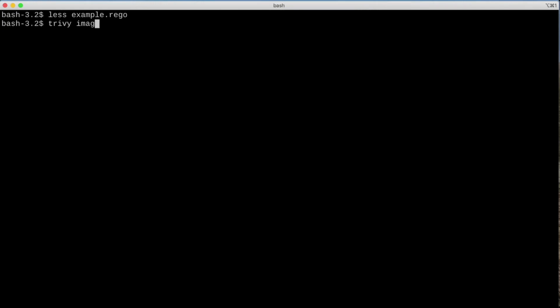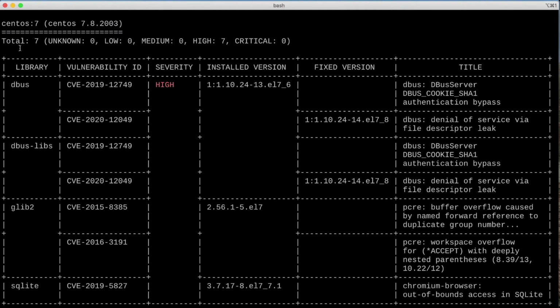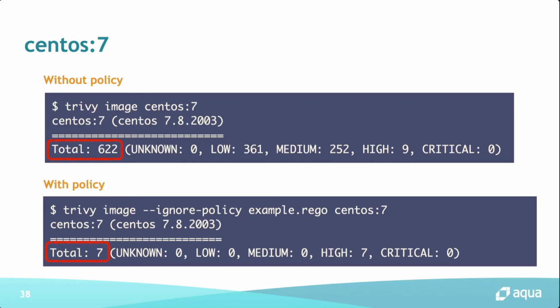Okay, let's apply this policy to the result to be shown. You can pass the Rego file via the --ignore-policy option. As you can see, there are only 7 vulnerabilities in the result with the policy. As you saw, the image CentOS 7 shows 600 vulnerabilities without the policy, but it would be only 7 with the policy. Less is not always better. You have to tune your policy according to the requirements in your organization.